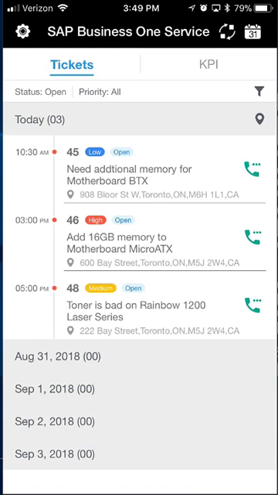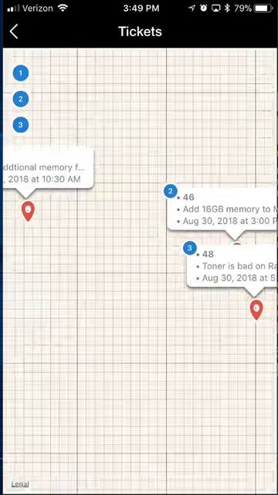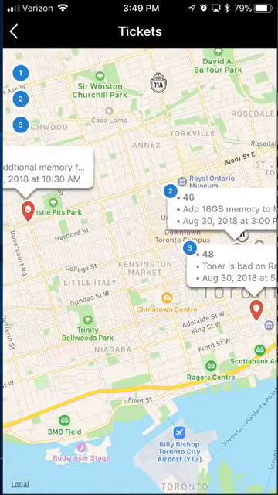Assuming we're early in the day and I want to look at where I'm headed, I'm based out of Toronto, and I'd like to see where these three service calls are. So I'm going to click on the map icon next to the today bar, and it's going to drill in and show me exactly where those three service calls are. I can see they're all in downtown Toronto, and they're not too far from each other. So I shouldn't have a lot of logistics issues getting to my three service calls assigned to me today.